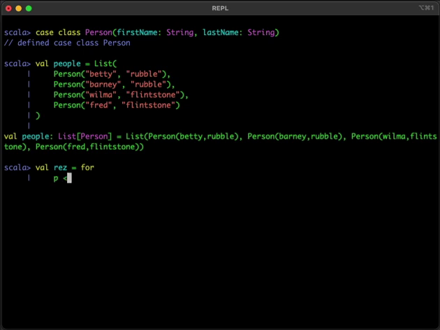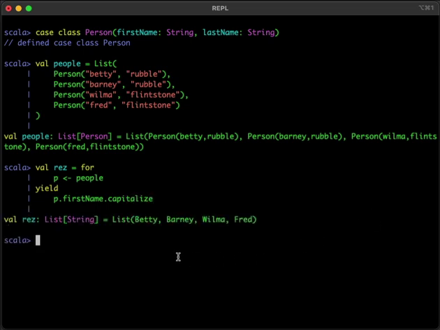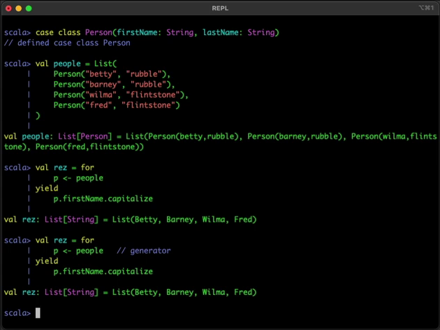So for every person in that list of people, I want to yield. And here I want to do person. So for each person, I want to do the first name, and I want to capitalize that first name. Okay, and so then you can see the result of that right there is this list of their first names, and they're all capitalized. And the key here that I wanted to show is that this thing here is called a generator. And the way this works is you can have as many generators as you want, but in this case, I'll just have one.